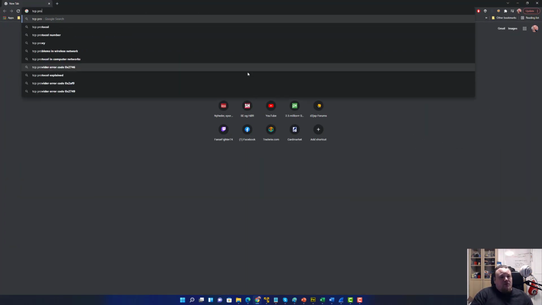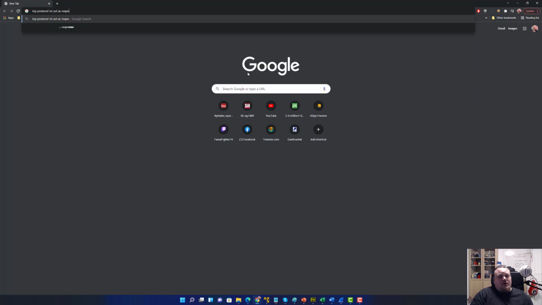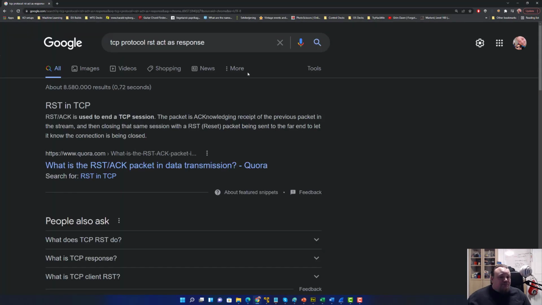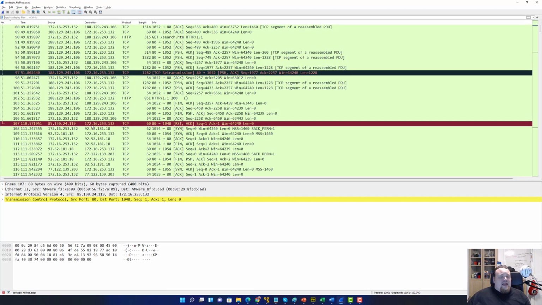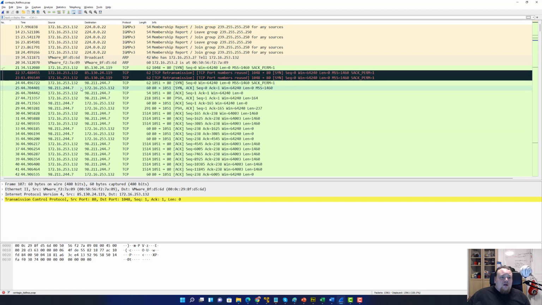So it's a TCP protocol. Alright, ACK as response. What would that mean? RST ACK is used in TCP to end a TCP session. So basically, it's kind of just ending the connection request. That is the way you can use Wireshark, these small lines here.